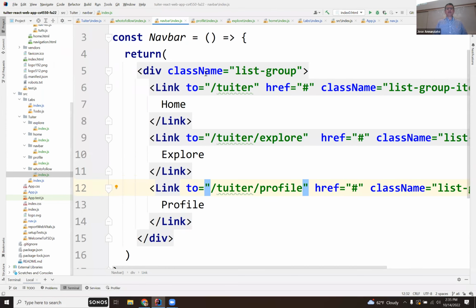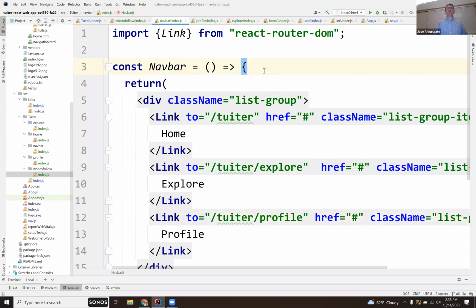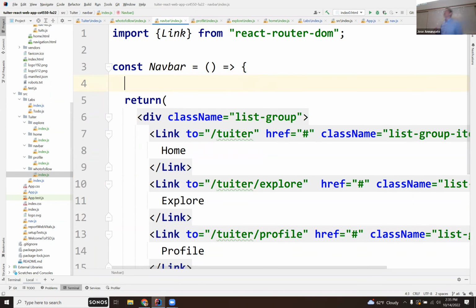Well, it turns out that there is actually a way of doing that. And this is going to introduce a new concept in React.js called hooks. React has a mechanism called hooks that allow you to interact with the infrastructure, interact with the framework. There are tons of hooks, and you will be writing your own hooks.